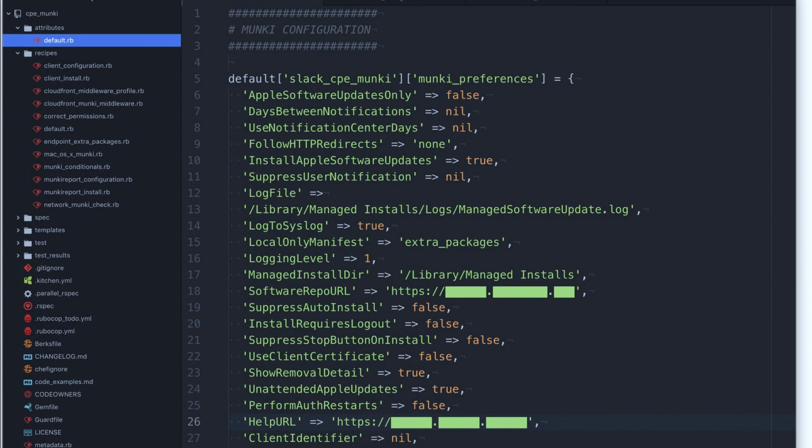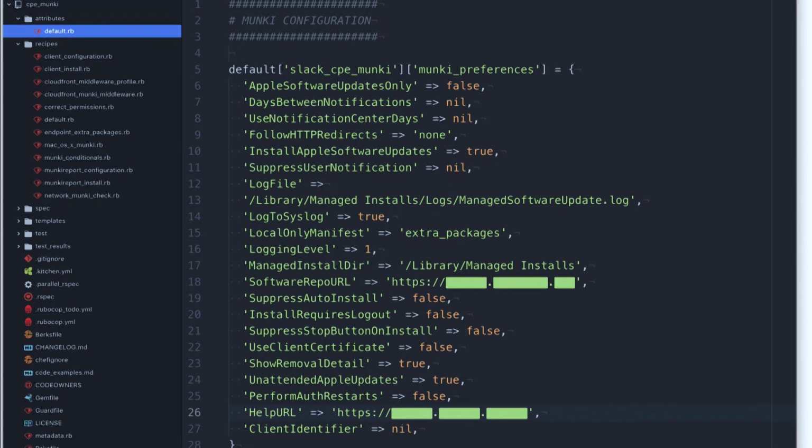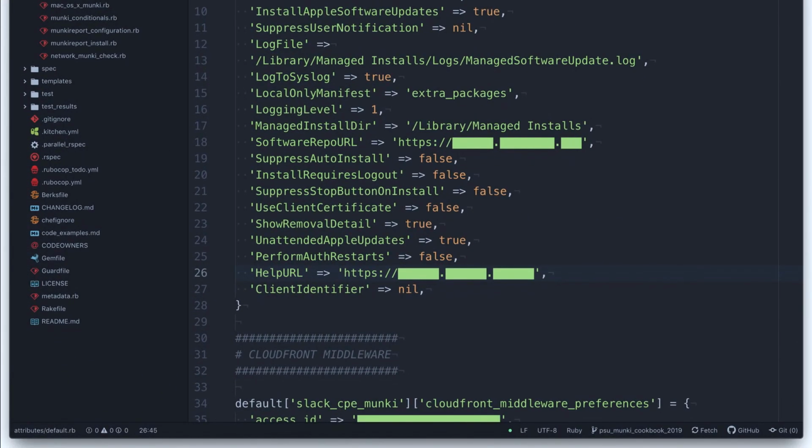If you look at the left side of the Atom window, you can see we're actually in an attributes file, and this attributes file allows us to define any of these attributes under these namespaces and then call them within the recipes, within the resources, etc. I think there's another example down towards the bottom. Here's the CloudFront middleware as an example too. You can see access ID and things like that. Again, this is a sample one.